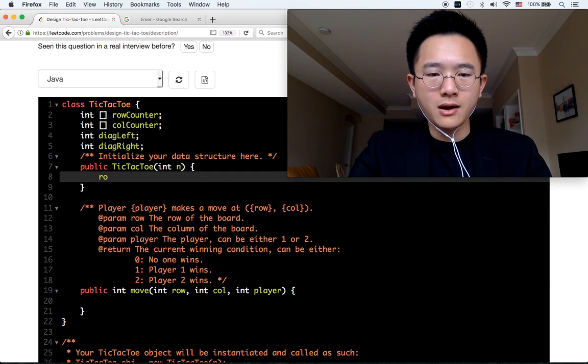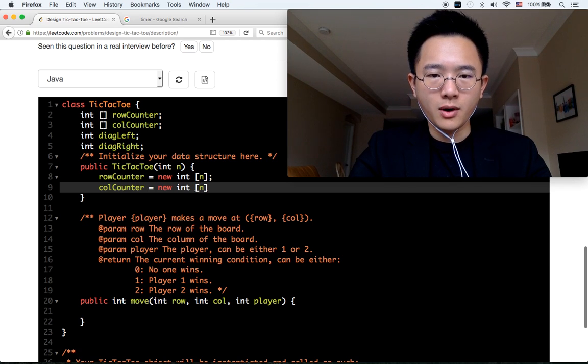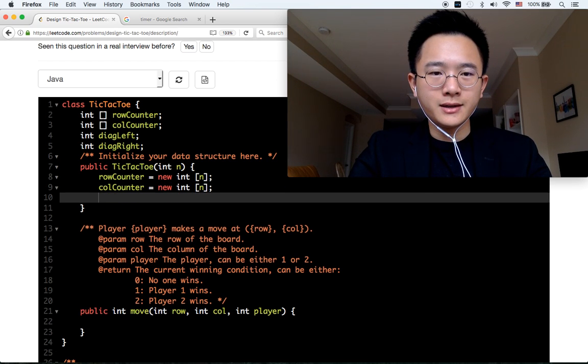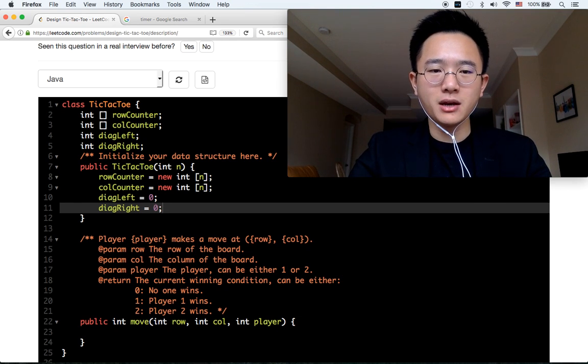So row counter is equal to new int, I suck at typing, and column counter is equal to new int n, right? In this case we don't need to initialize, but for diagonal left and diagonal right we need to initialize them as 0, because nobody has made a move yet.